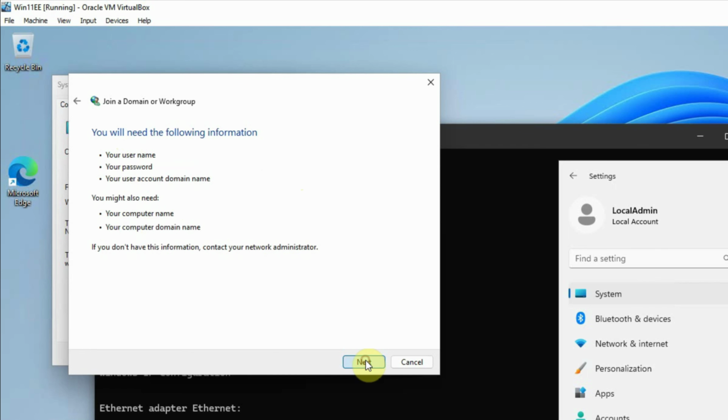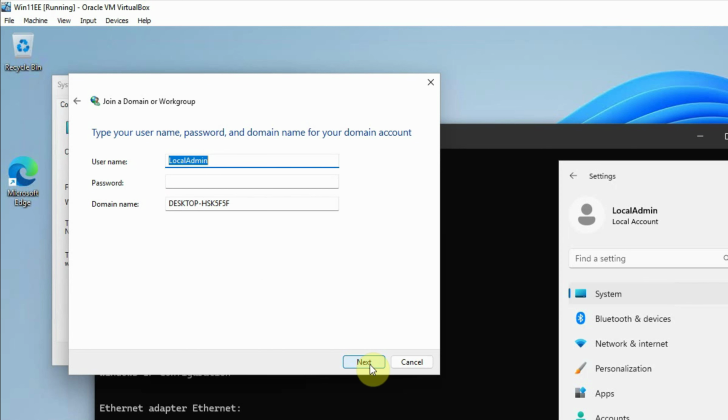Then press the next button, and it is asking us to keep the following information ready, that is the username, password, the account domain name, computer domain, etc. So we have all this information. So click on the next button.